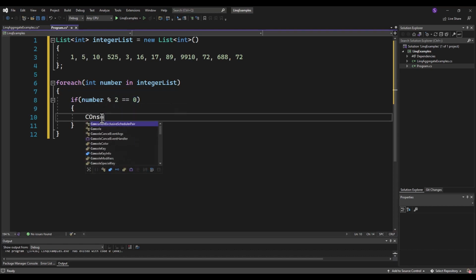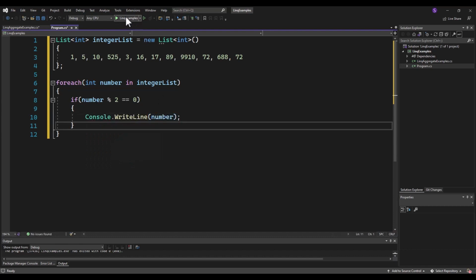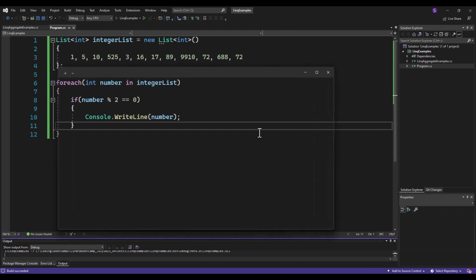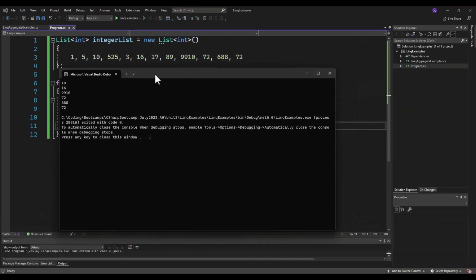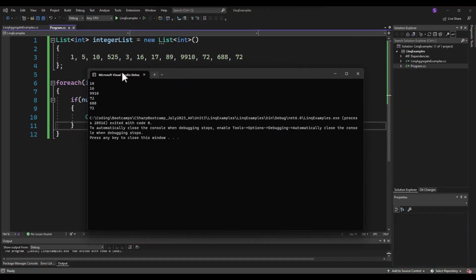Then we're going to go Console.WriteLine and put the number. Let's give this a try and see what happens. If you look through, we get the even numbers: 10, 16, 9,910, 72, 688, 72. So it filtered out all the odd numbers.